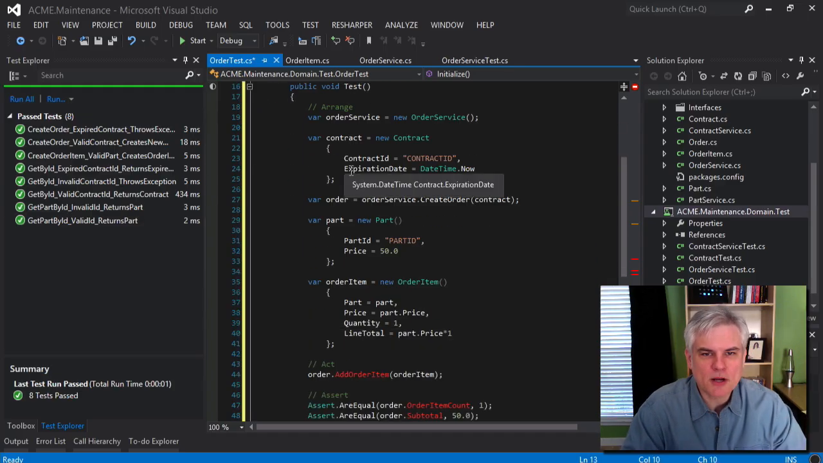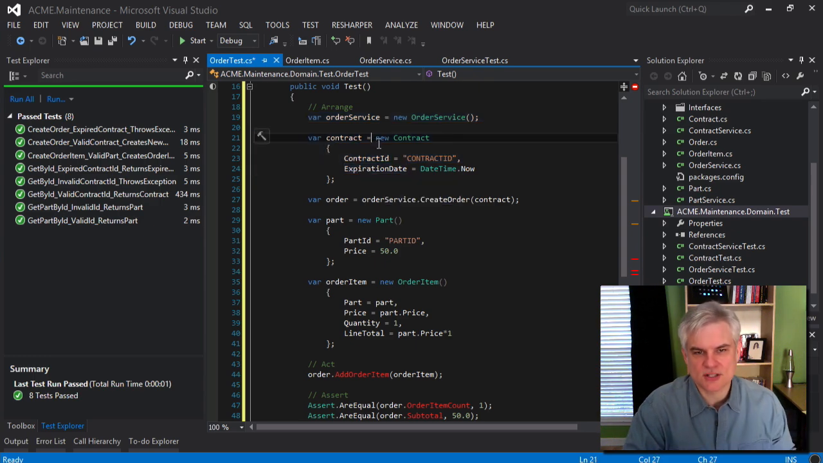But next up, I want to create an order and an order item. To create an order, I'm going to need to create an order service and a contract. To create a contract, I'm going to need a contract service and a fake contract service repository. To create an order item, I'm going to need a part, which in turn needs a part service, which in turn needs a fake part service repository.